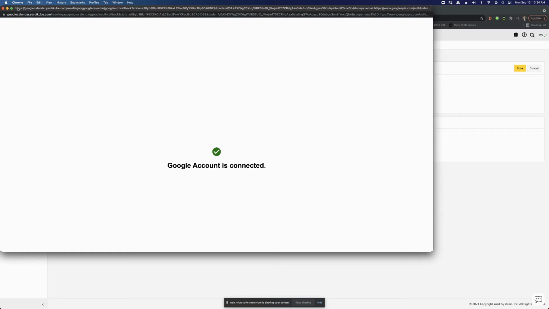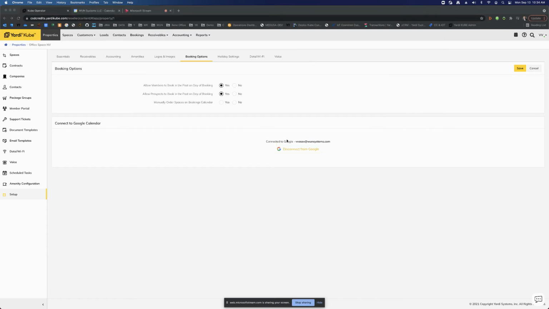Once I close it, and again, the URL is still the same, I have the client ID at the end. This page now is going to say that the property is connected to this Google account. And what I need to do now is map a space, and effectively a space in the Yardi Cube application will be linked to a designated Google Calendar.